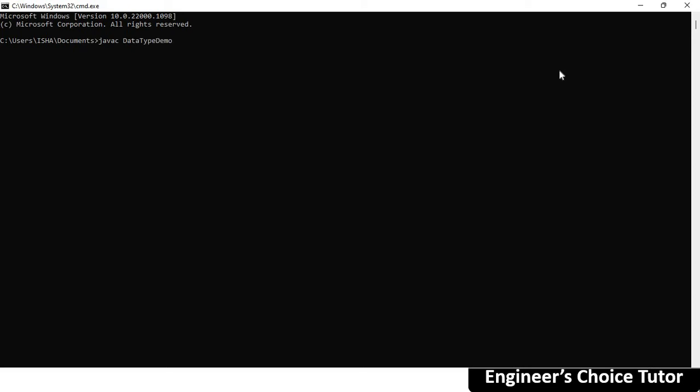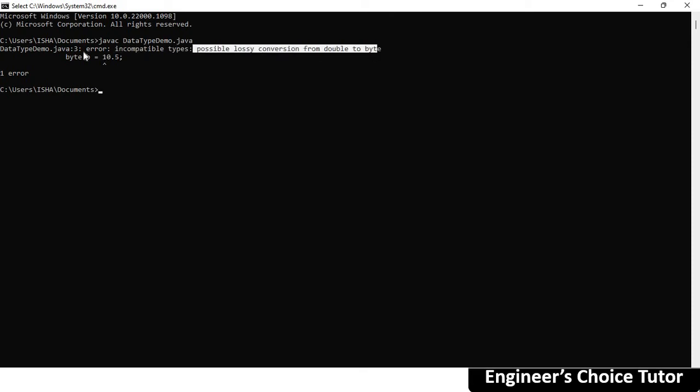What was the name of the file? DataTypeDemo.java. Hit enter. See, what is this? What is the error you are getting? Incompatible types, possible lossy conversion from double to byte.